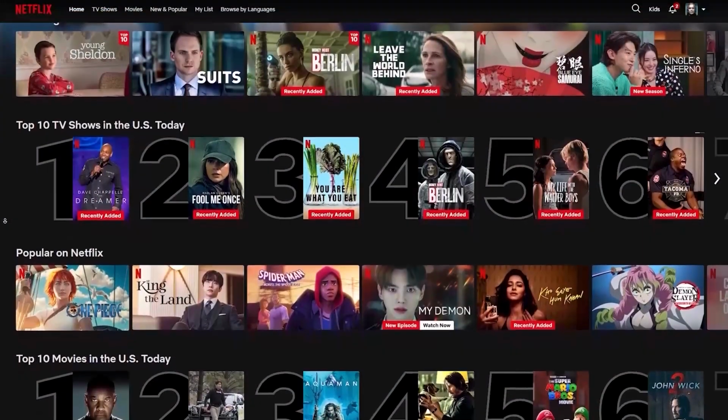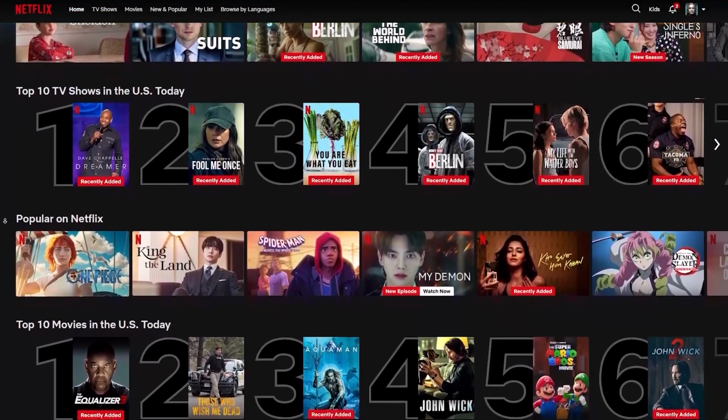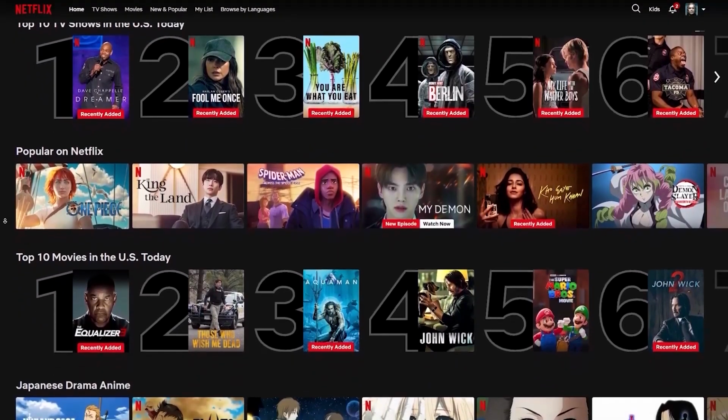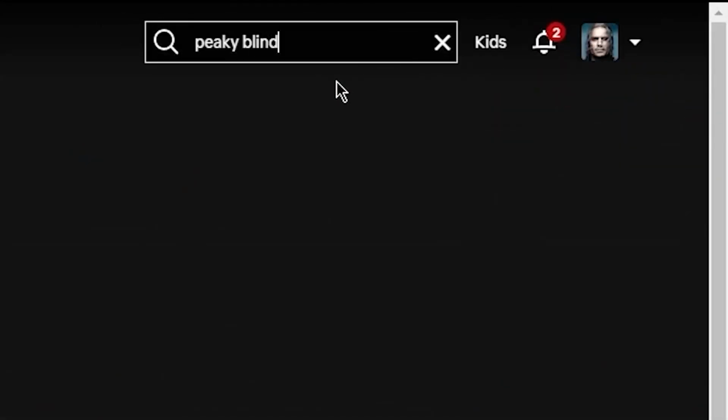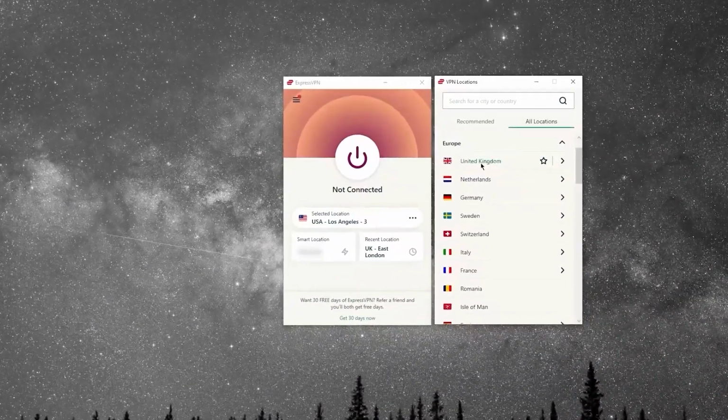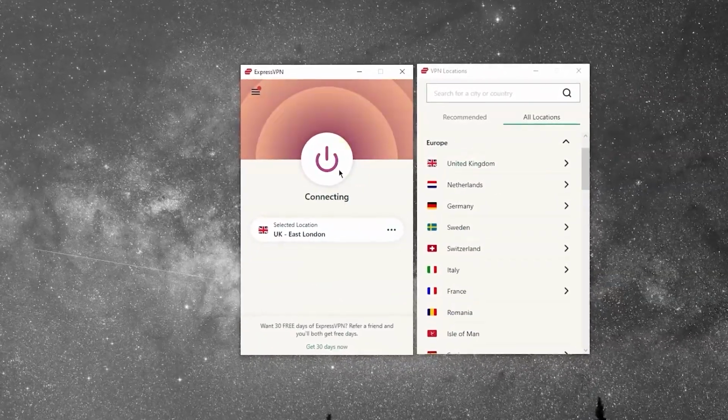So let's say you're in the US, for example, and your Netflix library will look something like this. Now, the US has the most extensive library with around 6,000 titles, but if you want to watch Peaky Blinders and it's not available in your library, you're probably going to have to hop over to the UK Netflix library. So all you've got to do is take a little virtual holiday and select the UK on your VPN.